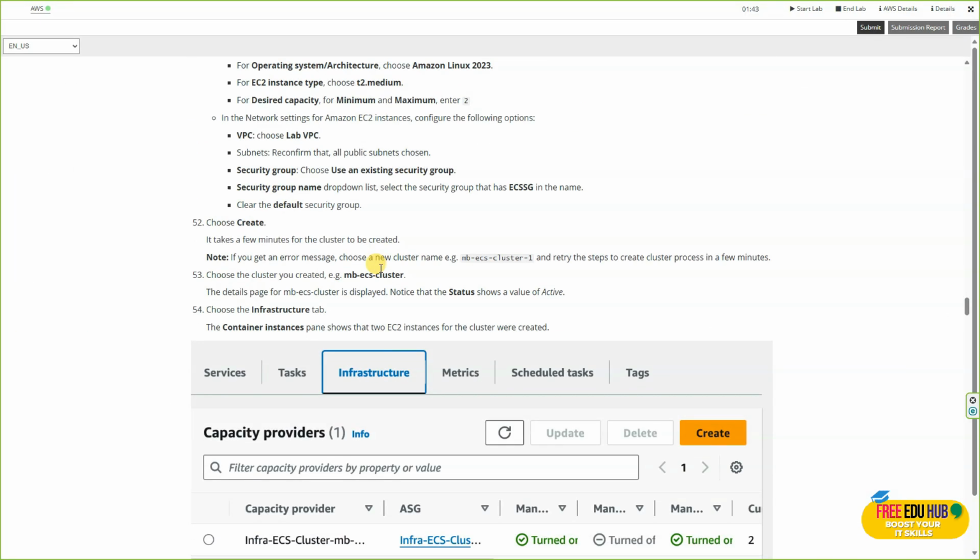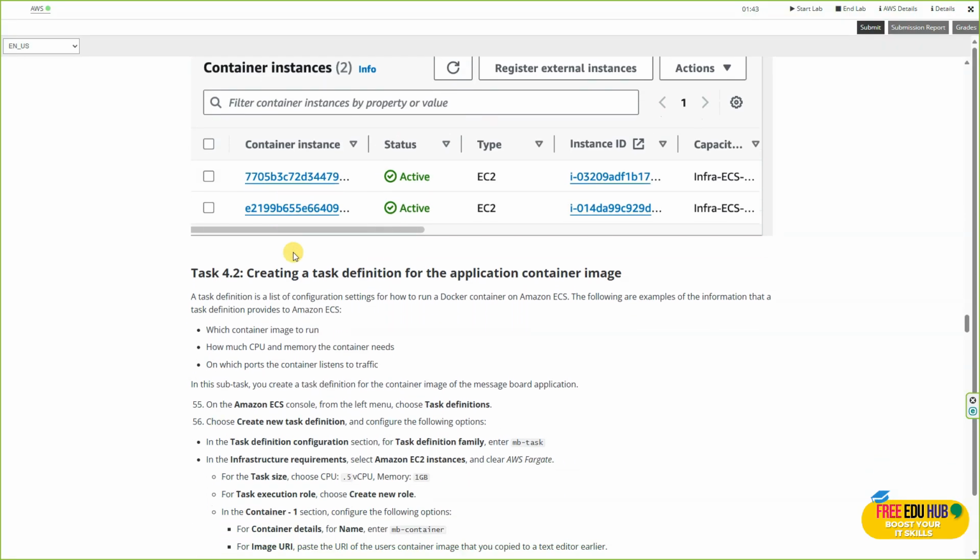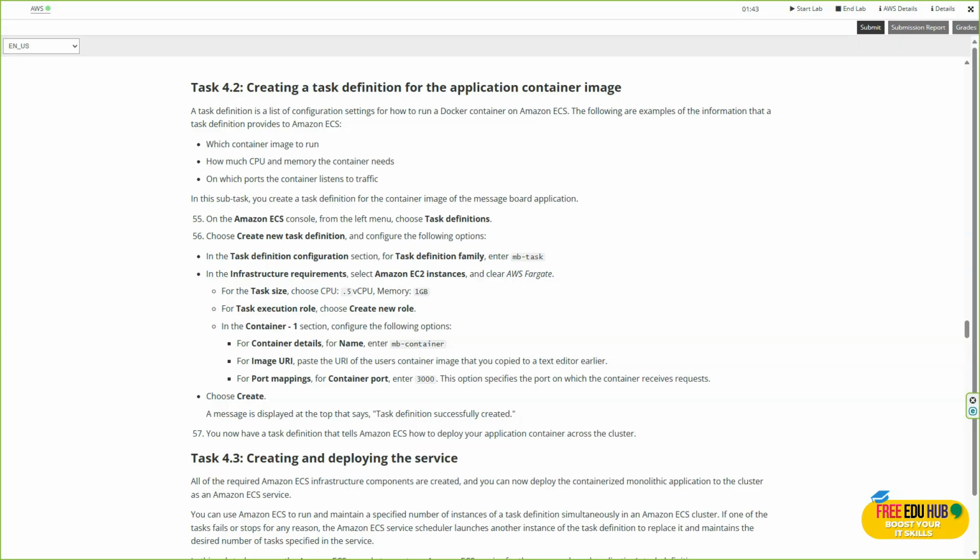So we have completed this step. We checked the infrastructure and these two instances. Now we'll work on task number 4.2, which is creating a task definition for the application container image. So we'll define the task configuration for our container, including the memory limits, port mapping, and environment variables.